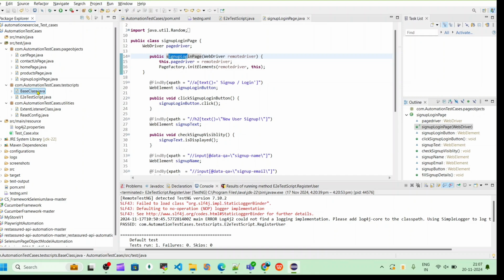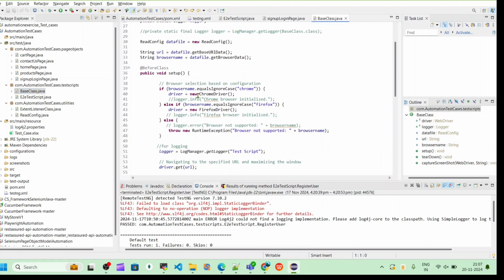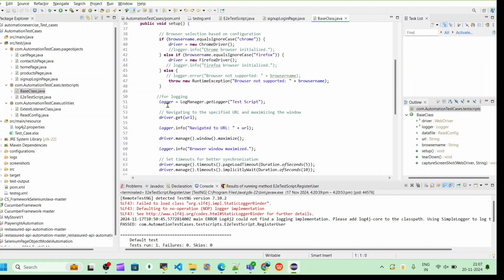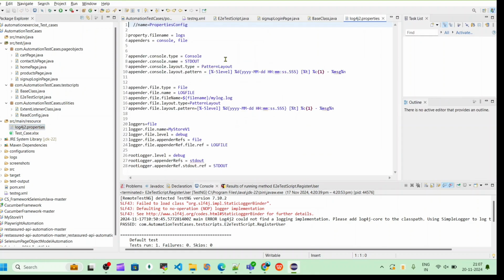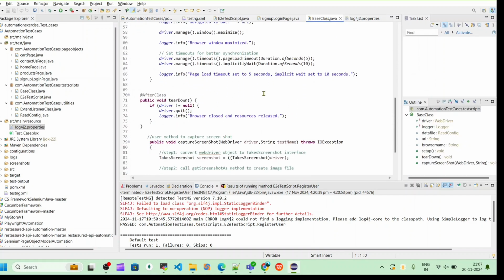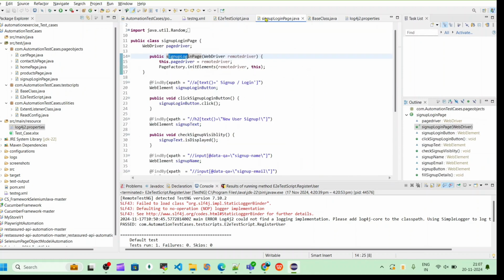This is our base class. Let me show you the base class here. Here I have written the setup, and I have added the logger, and for logging purposes I have used the log4j.properties file. This I will explain further in my detailed video, where I'll create the whole framework from scratch and explain everything in detail. Let me show you now. Once all these things are done, the driver file will be located here.